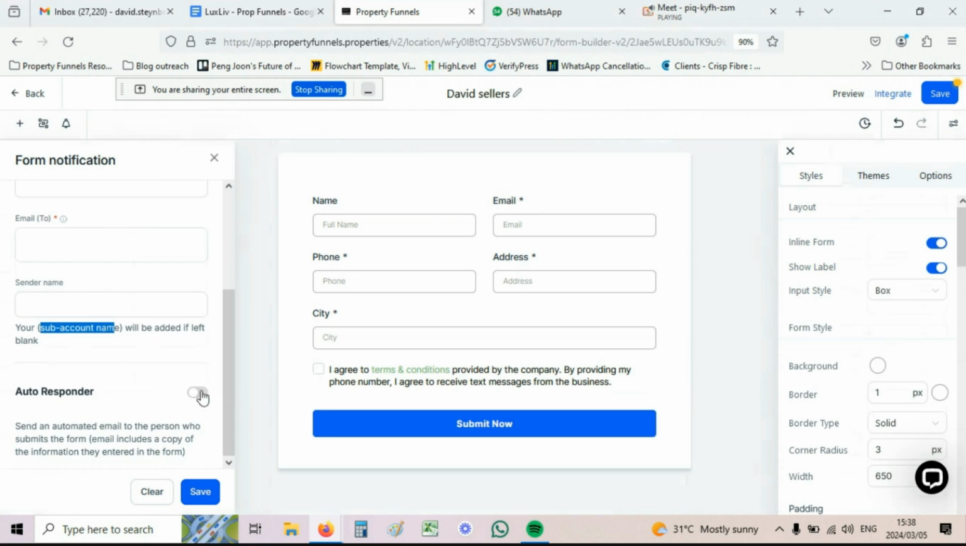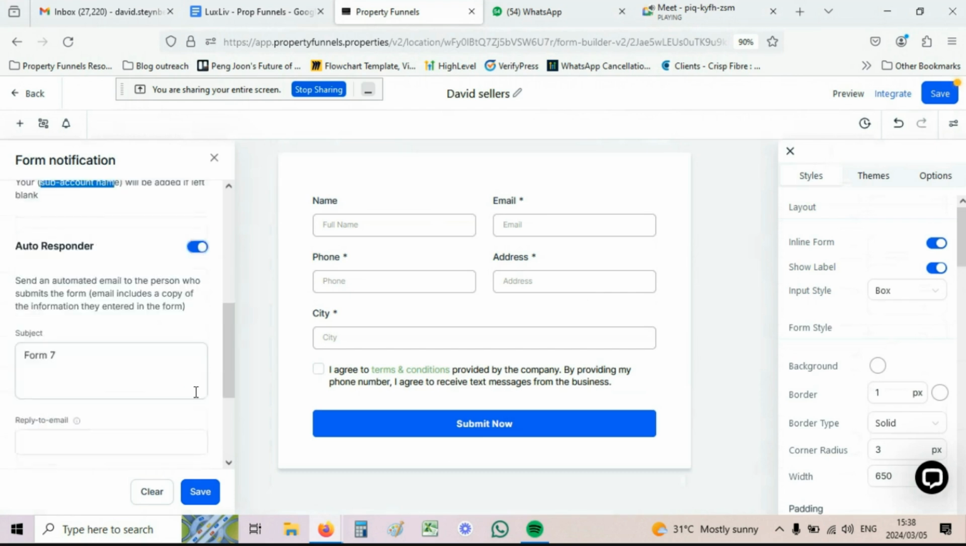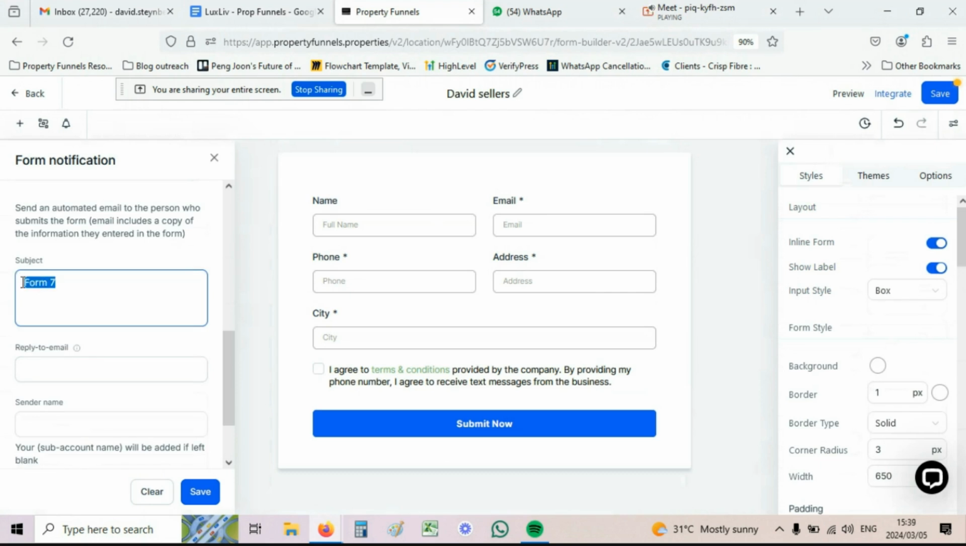And if you want to actually email them an acknowledgement once they fill in the form, you can do that by toggling on an autoresponder, putting in a subject line that would be appropriate for your landing page. So maybe something like, thank you for your interest.